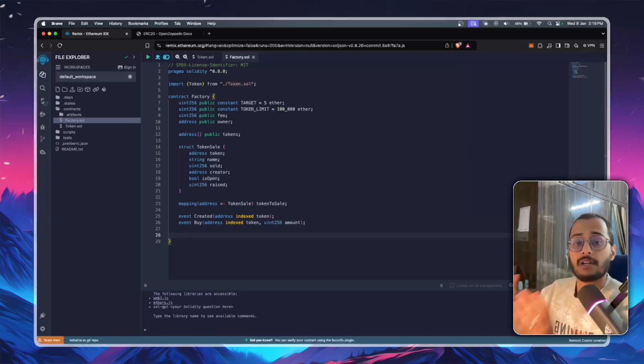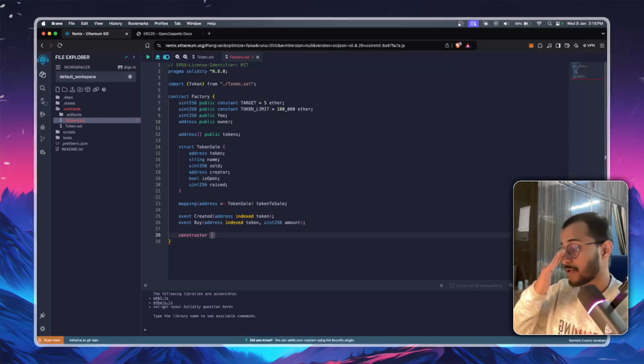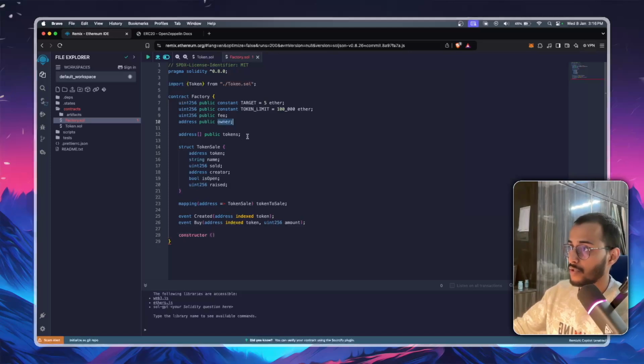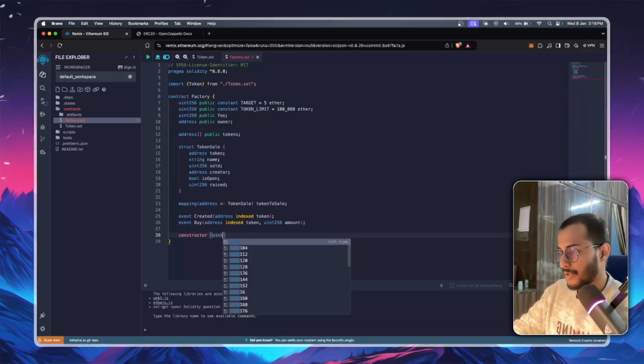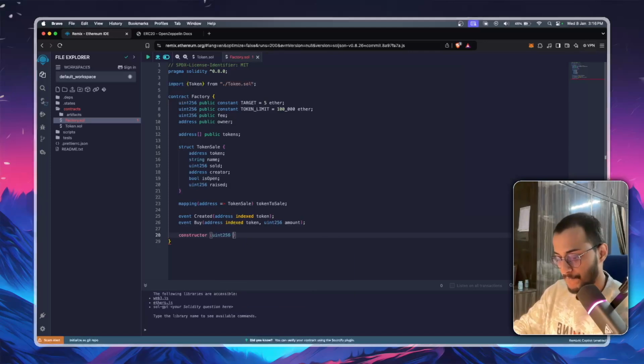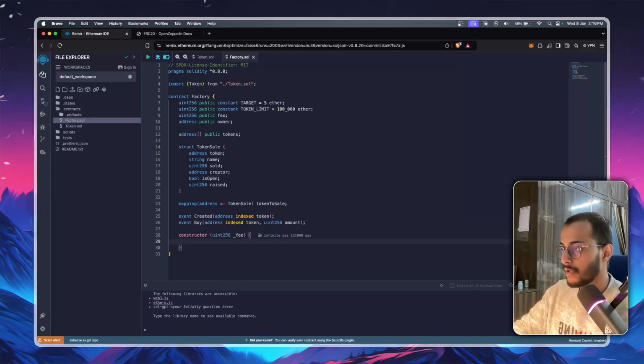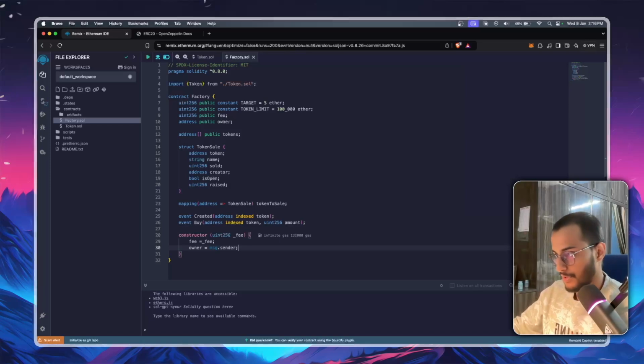So now let's write the constructor. When we create or deploy the smart contract, what things are we going to pass? We're going to get the owner and the fee, because these things are constant. So the fee we should pass, which is uint256 fee. So the fee will be fee, and the owner will be msg.sender, us, the deployer, the person who deployed.